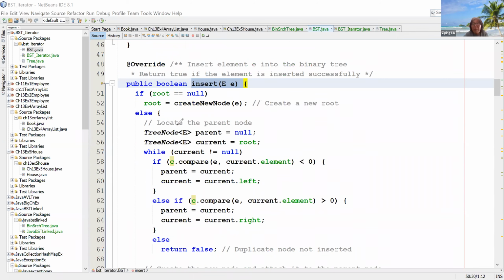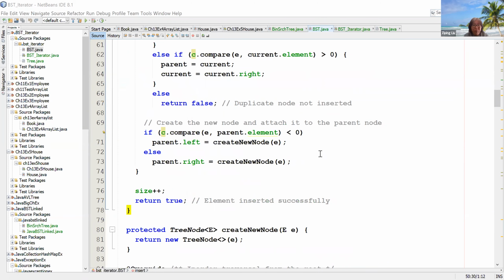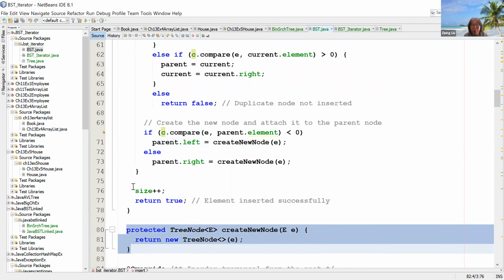For insert, of course, you first need to create the new node. If it's a root node, then you just add it. Otherwise, it's still the same thing: you call comparison. You need to determine whether it's going to move right or move left. We also have a parent node to keep track. So you find the place, then you insert. So we implement this insert method. After you find the location, you create a new node, and at the same time, you also increment the size.